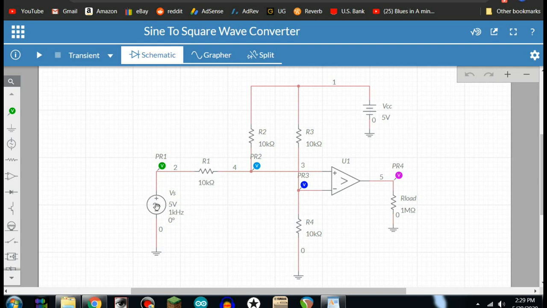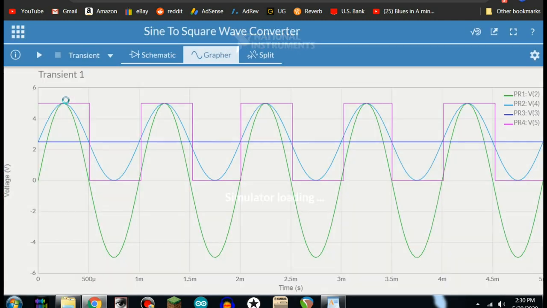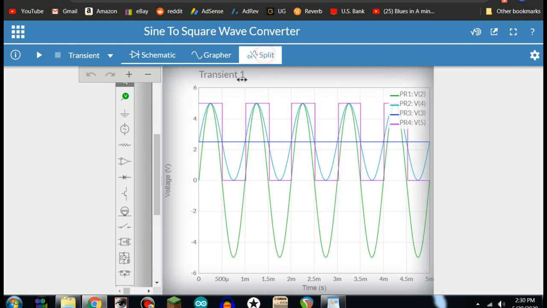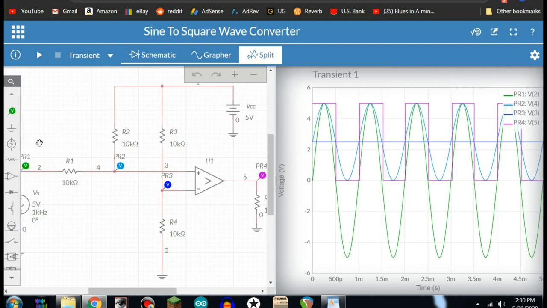Right here we have our AC source, 5 volts, 1 kilohertz. And we're going through a comparator. Over here we have our load. And then we have our DC source up here. So if we simulate this circuit, let's go split so you guys can see what's going on.